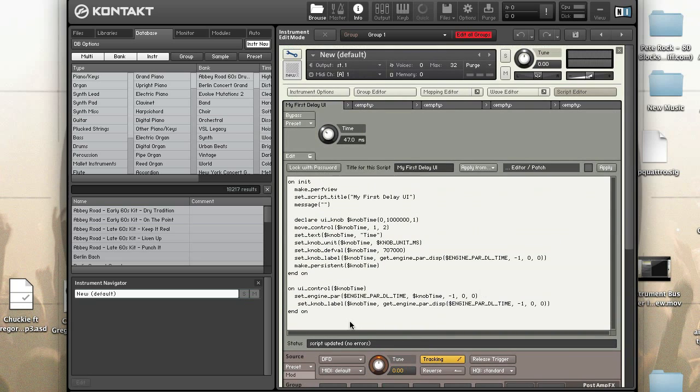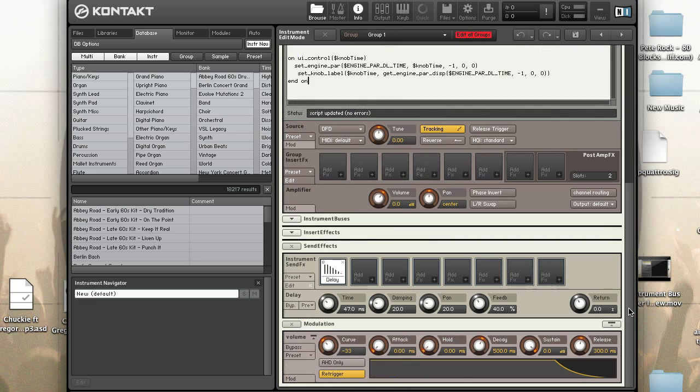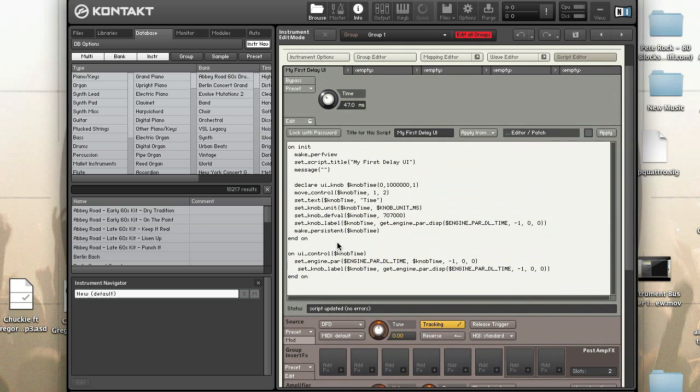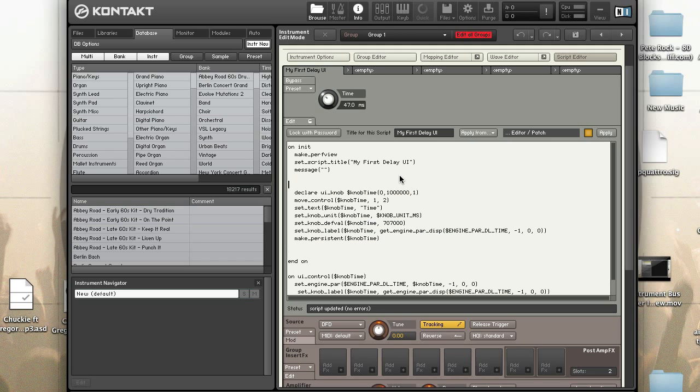Yay. Okay, so now let's add the damping, pan, and feedback knobs. Okay, so we can just copy all of this. Let's put a little comment here. So this is time. This is damping.